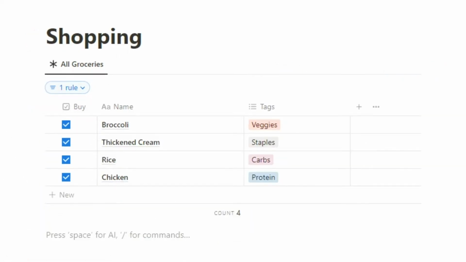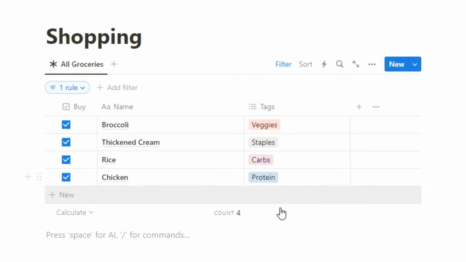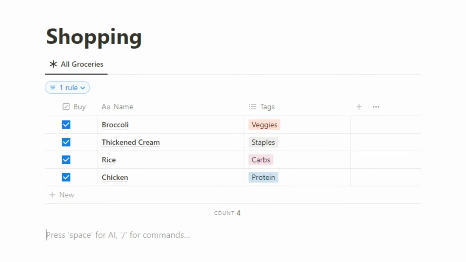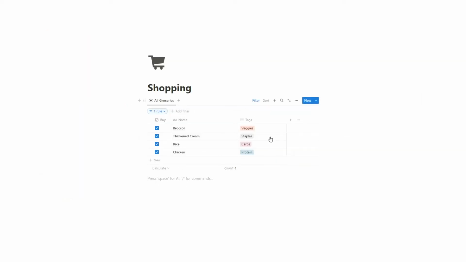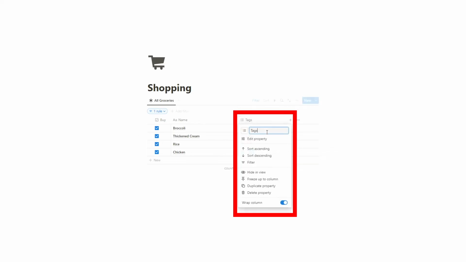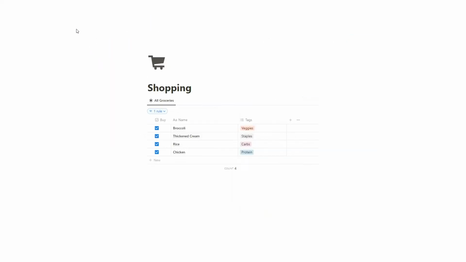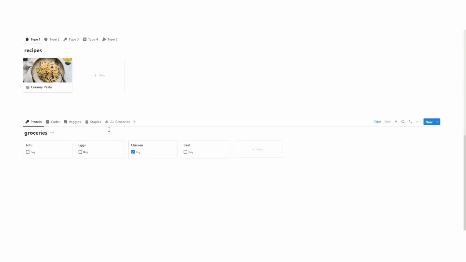Now, when you're on the shopping list, you might not need to see stuff sorted by veggies, staples, carbs, proteins, and so on. That might not be very useful to you. But you don't want to remove that from this database. Bear in mind, any changes you make to the properties settings in this database will impact the other database as well. These are the same databases. All we want to do is change the views in the different ones.